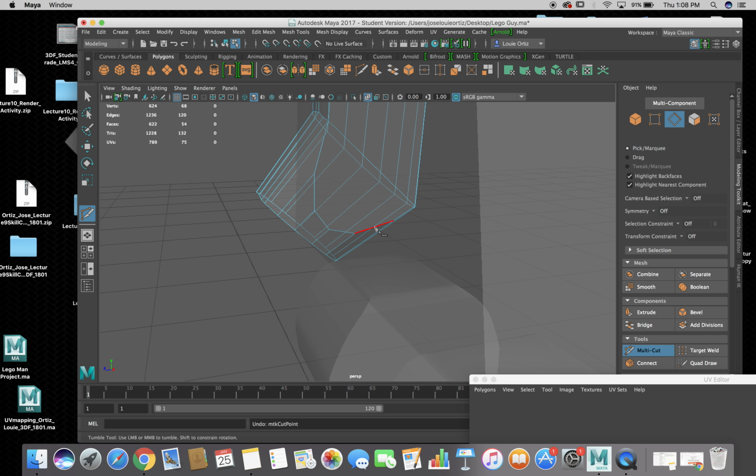And then what we end up doing is, you're going to be cutting from this one to this one, from here to there, to here. Yeah, because that way you still have that center edge there. Okay, so I hit enter.